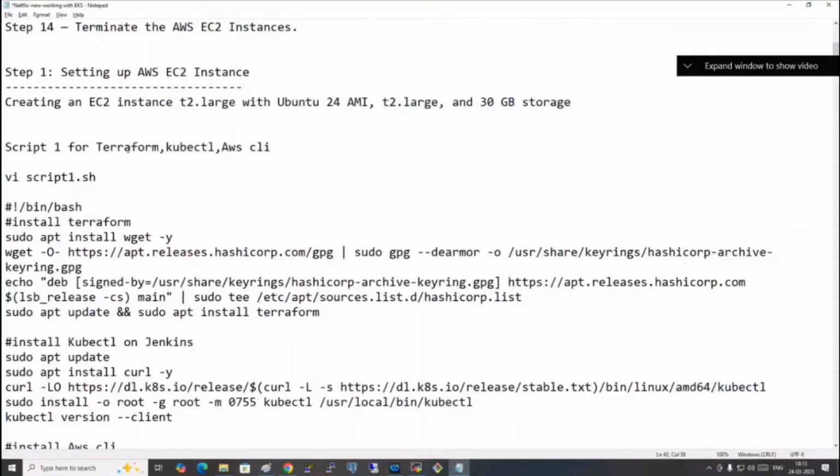Is it done or not? Then let's install Terraform, kubectl, and AWS CLI on the machine. Terraform is required to create our EKS. Our Jenkins needs to go and create the EKS Kubernetes cluster automatically, right? For that, we need Terraform on the machine. And of course, we need kubectl in order to connect to the Kubernetes cluster and run commands.